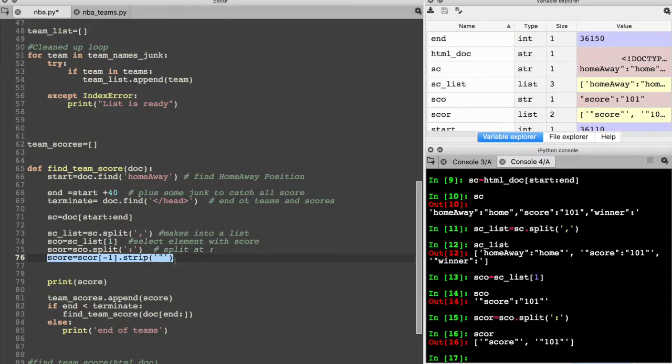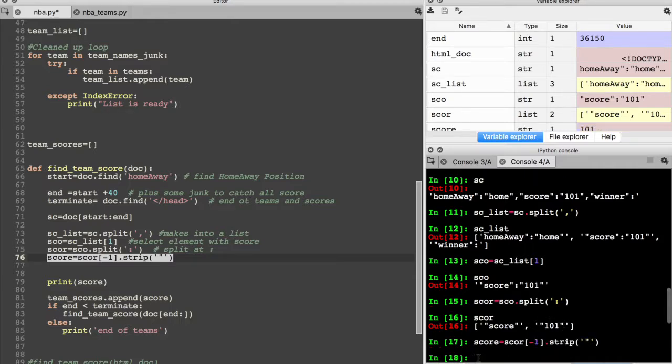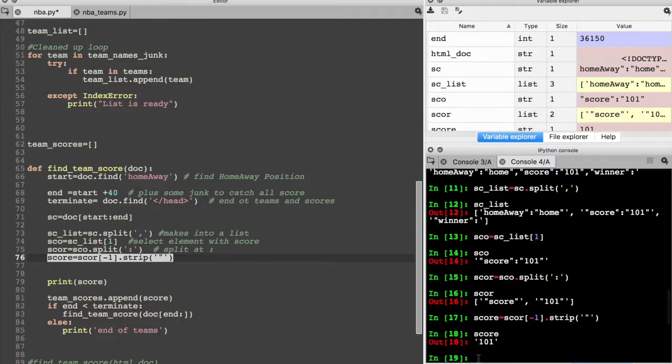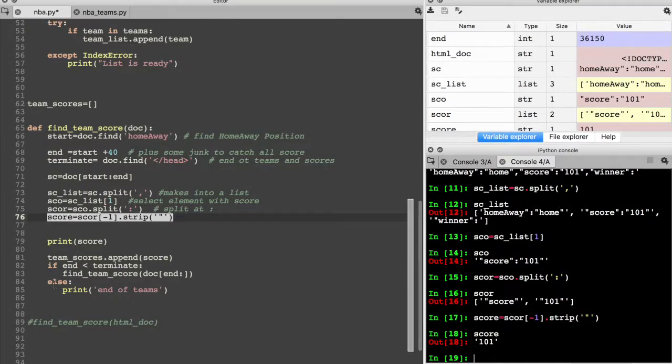Okay, and then our actual score, we're going to take the last element of this list and we're going to strip away these extra quotation marks. And we got our score, 101. Okay, we're going to print the score. It's kind of just to help us debug. And then we're going to go ahead and append our team scores with our score. And again, we're doing a recursive function here. We're going to say if its end is less than terminate, because remember we're not going through the whole HTML doc, we're stopping at just the header file.